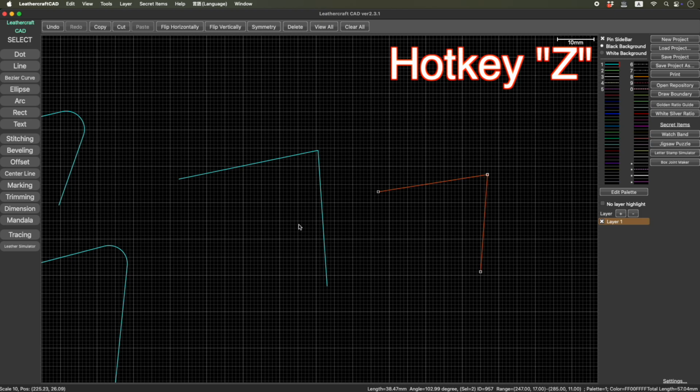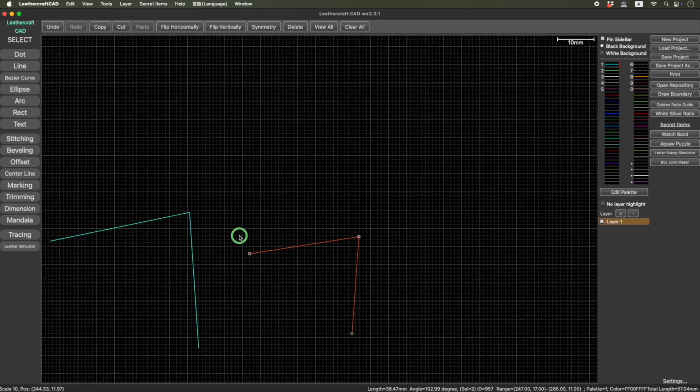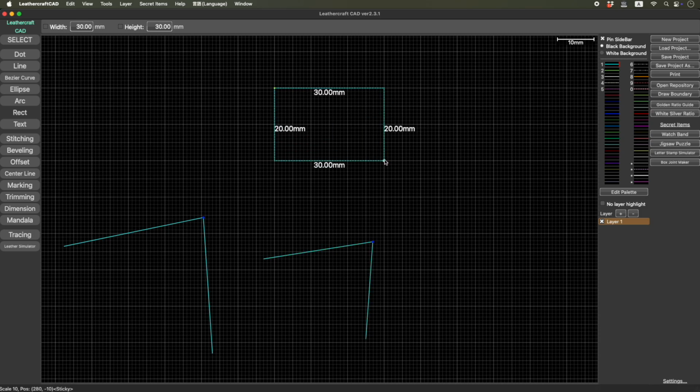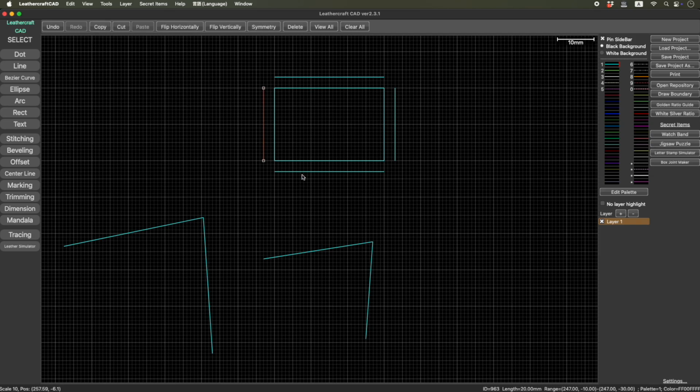Those two operations are quite useful, especially when you design something first and make an offset outside. Let's say you design something and then you're offsetting to the outside like this. Now you can select and then press the Z key to connect, and then do the similar thing like this.